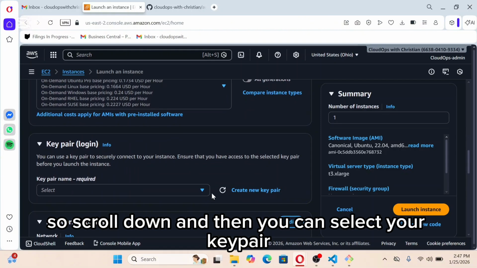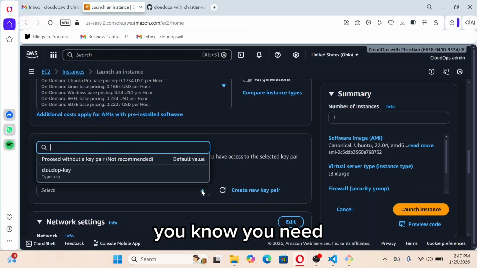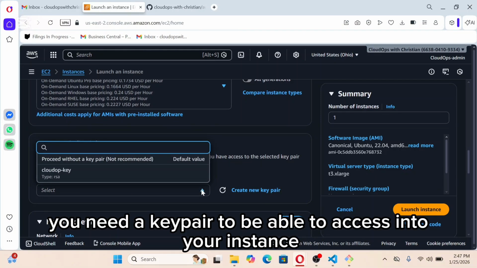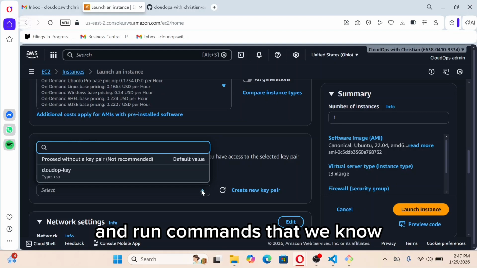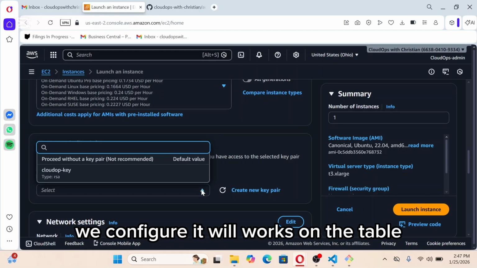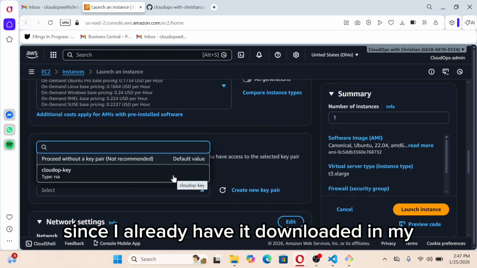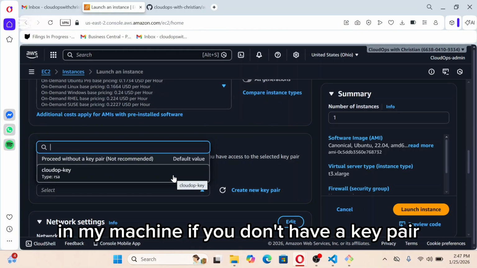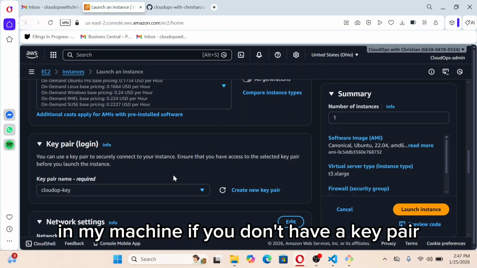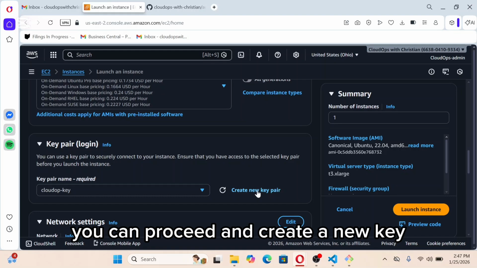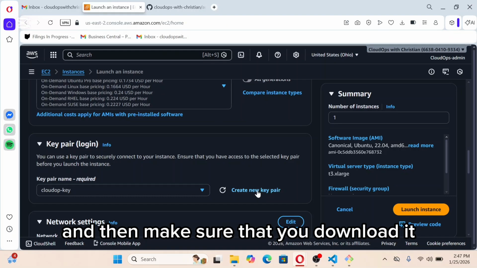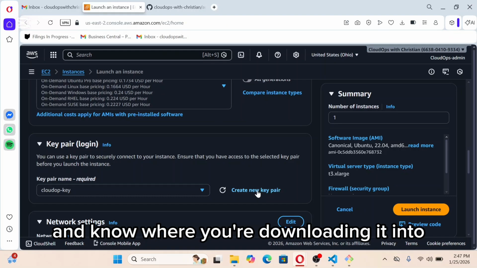So scroll down, and then you can select your key pair. You need a key pair to be able to SSH into your instance and run commands that will configure AWX Ansible. So I'll go ahead and choose this key pair since I already have it downloaded on my machine. If you don't have the key pair, you can proceed and create a new key, and then make sure that you download it and know where you're downloading it to.